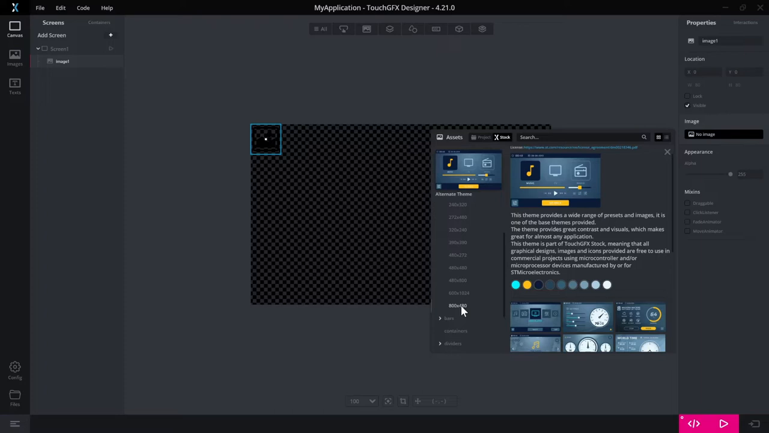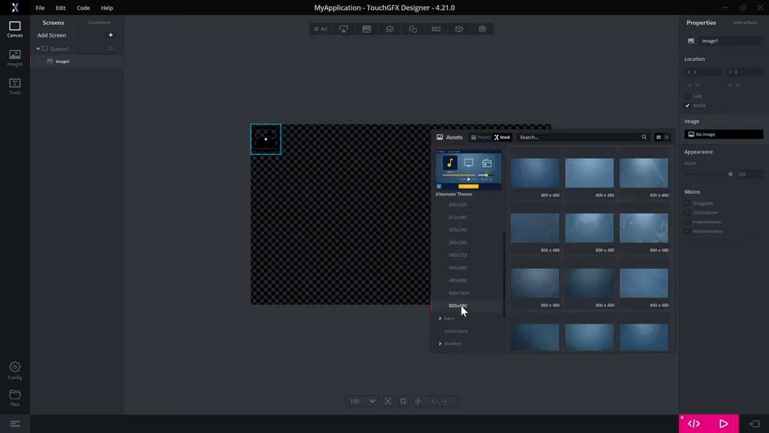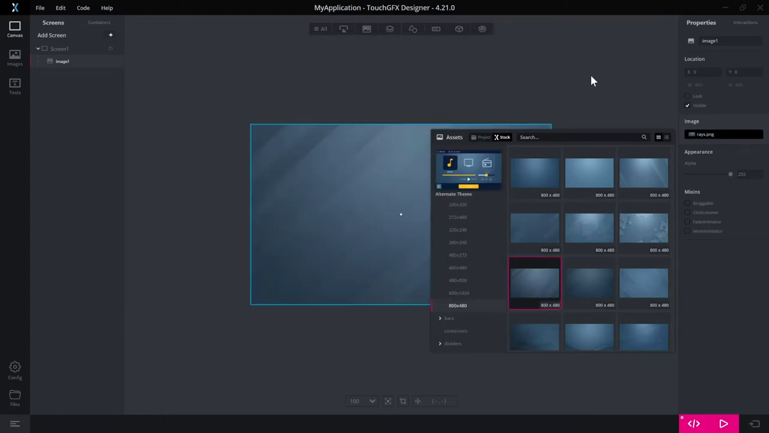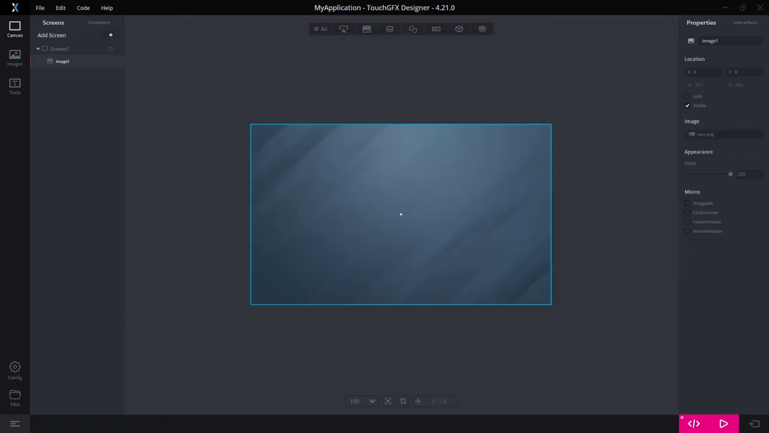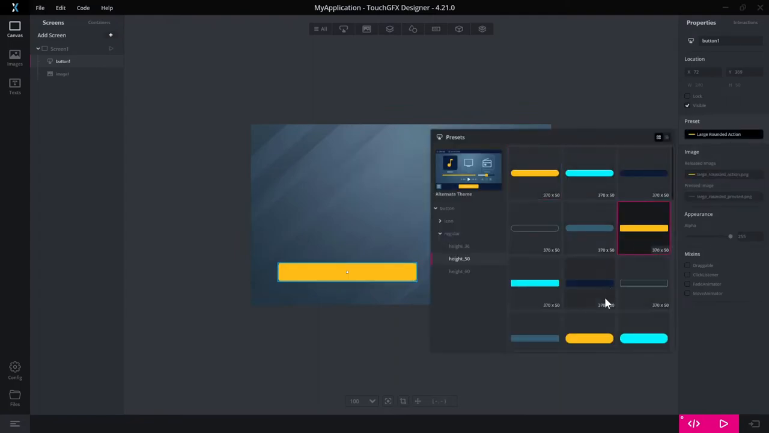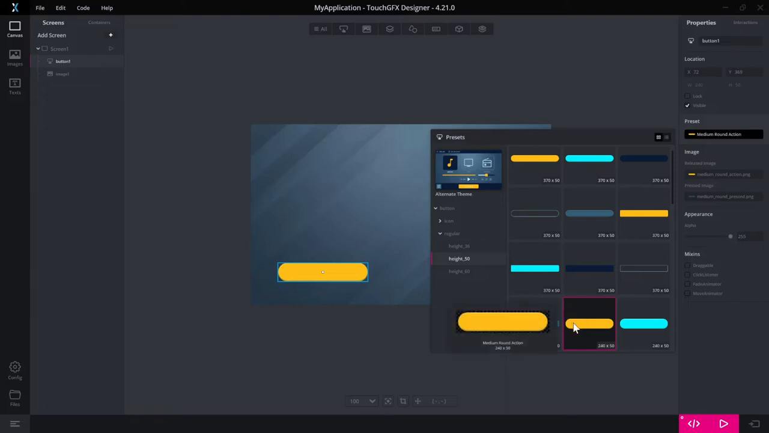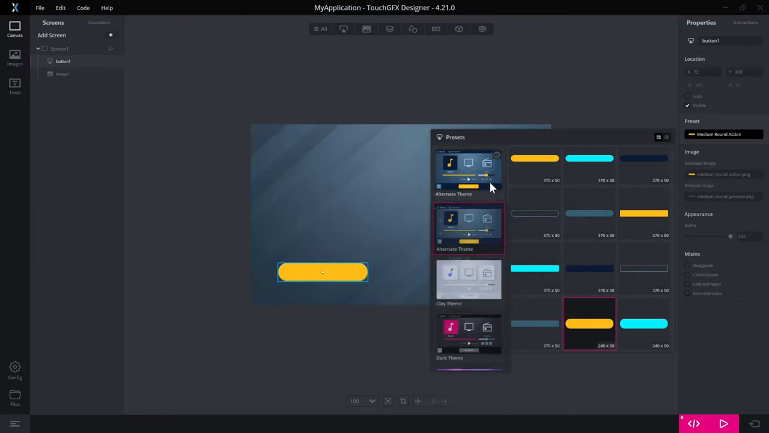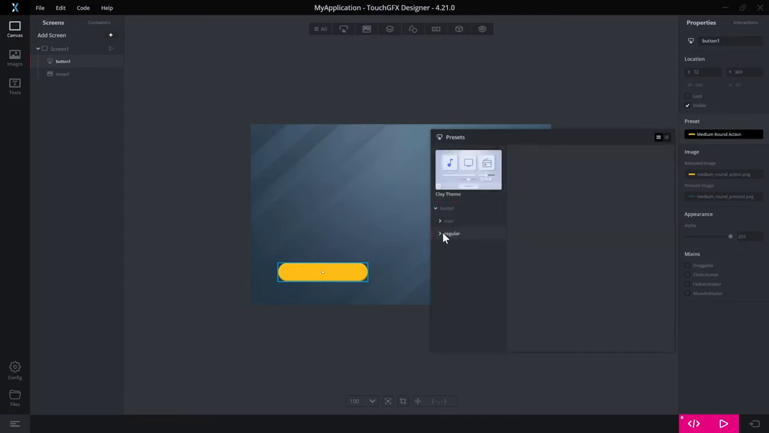These are separated into resolutions, and if I'm not mistaken, this is my current resolution. Let me pick this one, and here we go. Let's add a few other widgets as well. For a button, that's a wide selection as well within this theme. So these designs go together, but of course you are free to choose from other themes as well.